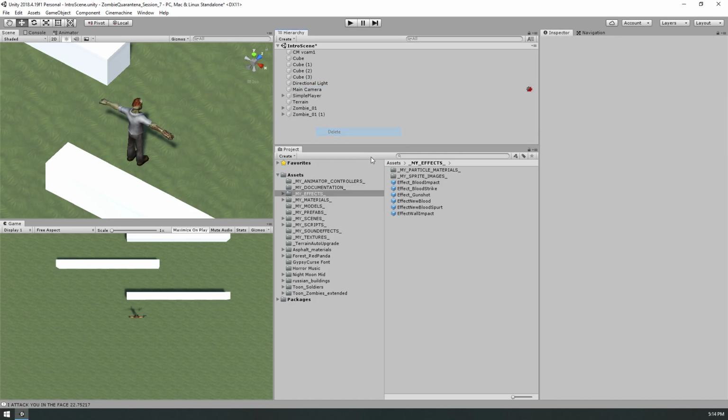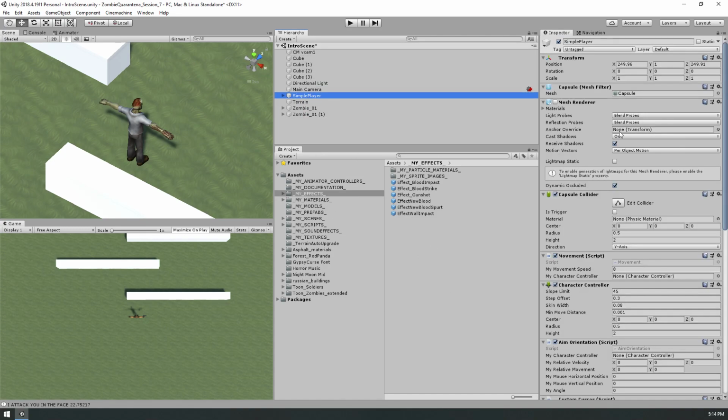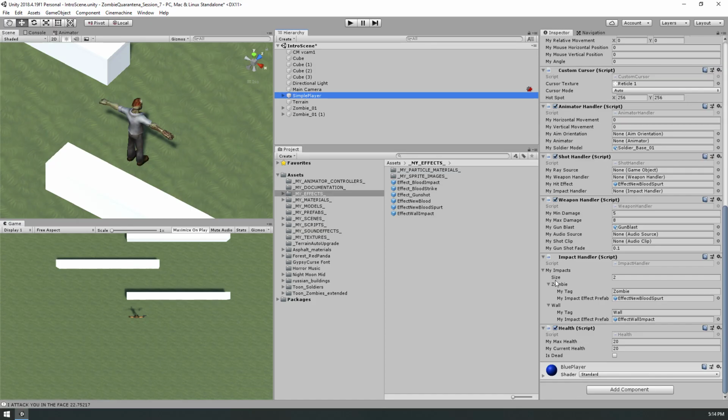They're still in my prefabs folder, in my effects folder rather. Grab my player, and remember that we define the impacts in the player's impact handler script. So I'm going to drag New Blood and Effect Wall Impact. And now, when I shoot the zombies, we should see a better impact.